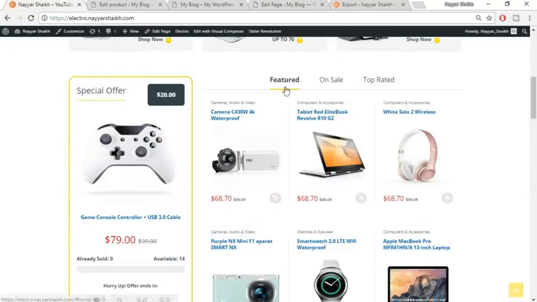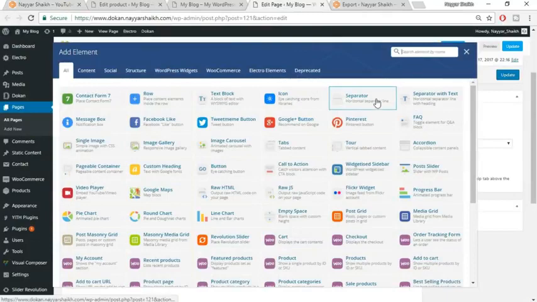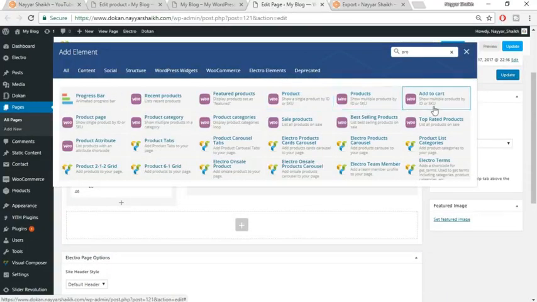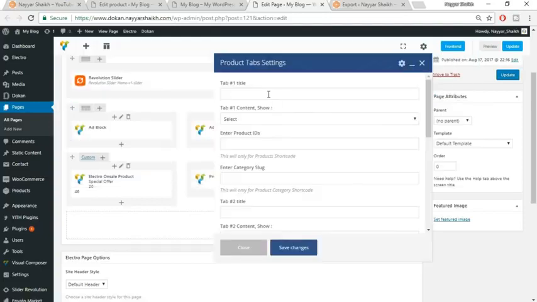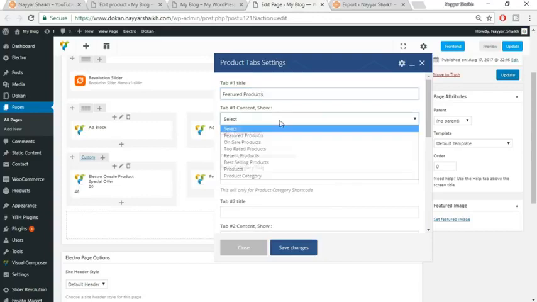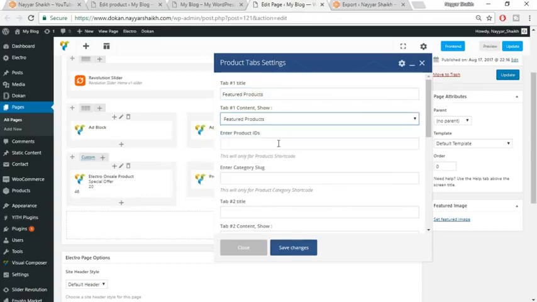Now click on this add plus button, and let's see what we have. We have this tab option, featured, on sale, top rated. So we have to select product tabs. Where is it? Here it is, product tabs. And we have to select the tab 1 title, which is featured products. Fine, and from here select featured products.